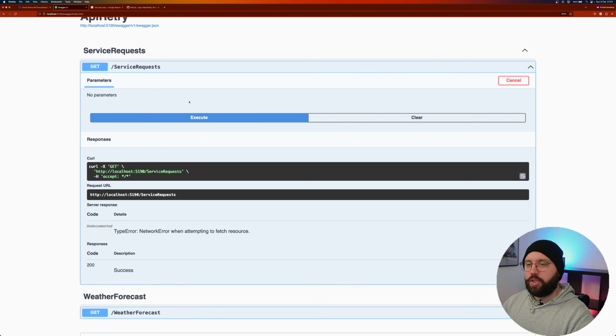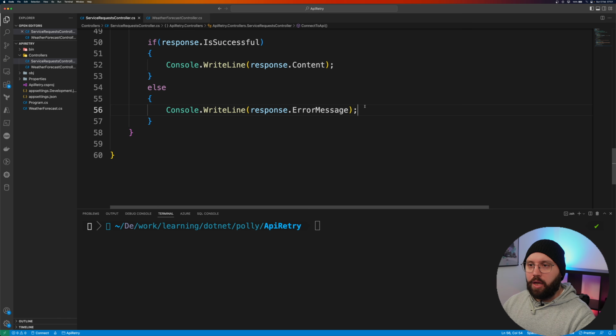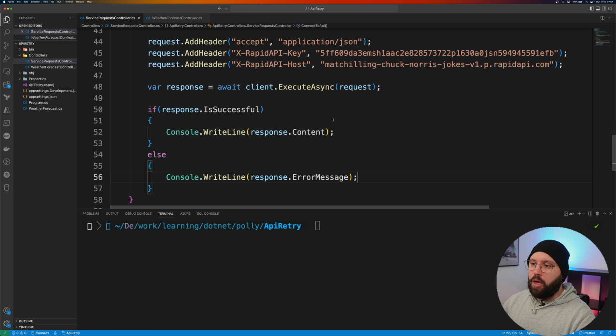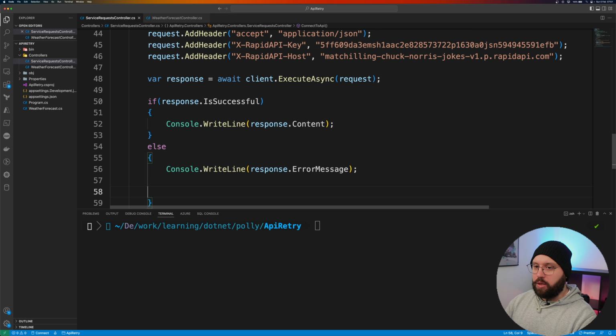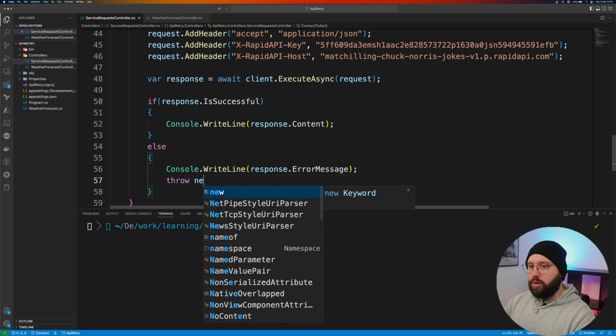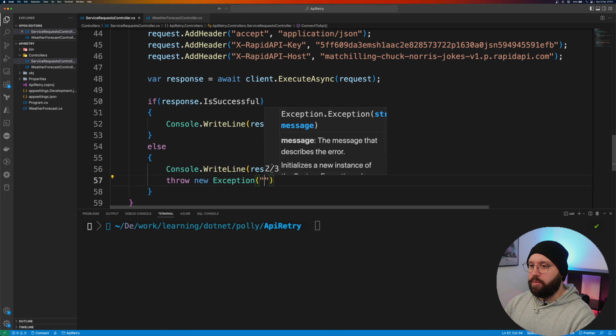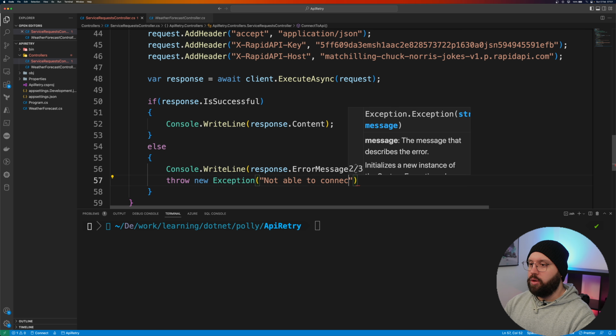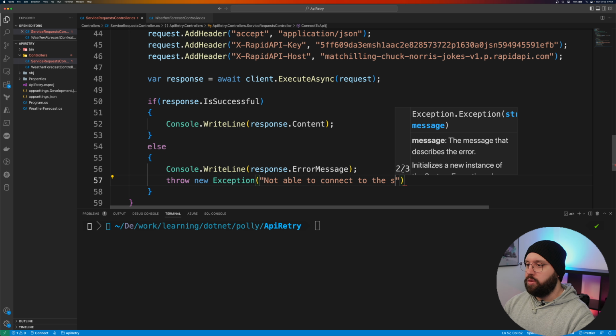Okay, so before we retry, I just remembered something that we need to add, and basically what we need to add here is we need to actually throw an exception. So what we're doing, if in case not successful, I'm just gonna throw an exception here. I'm just gonna put throw new exception. I'm just gonna pass a message: not able to connect to the service.